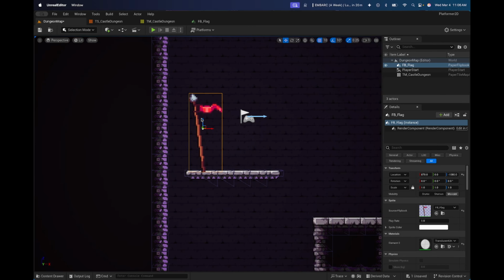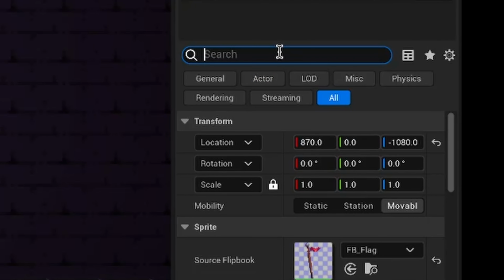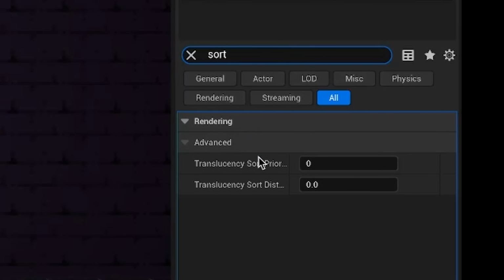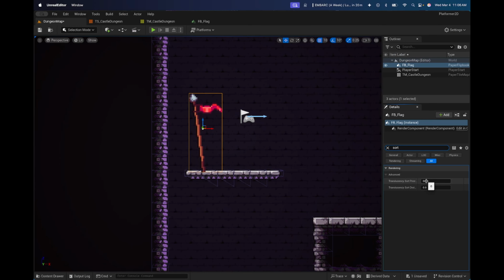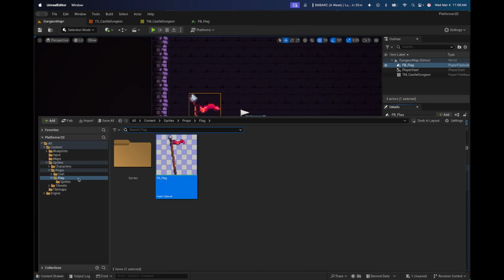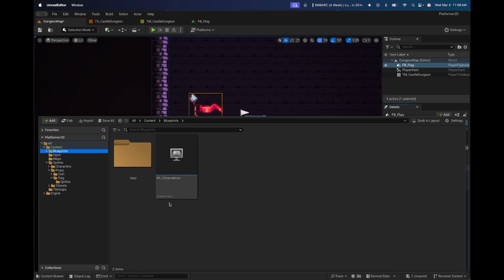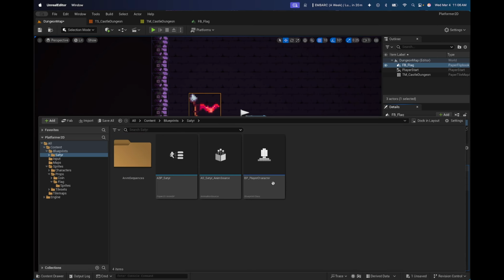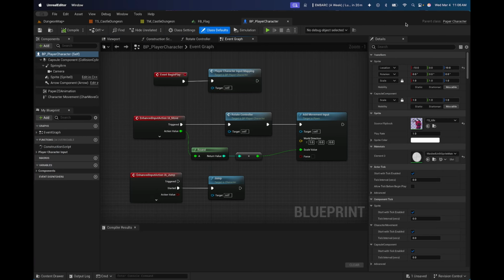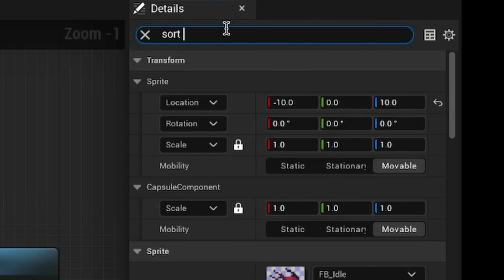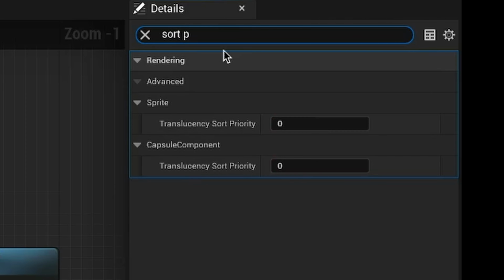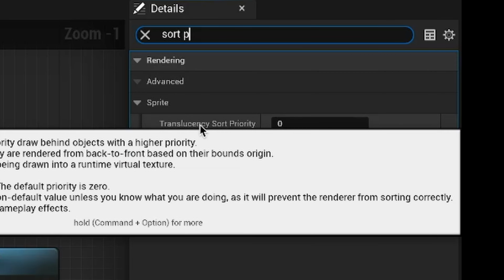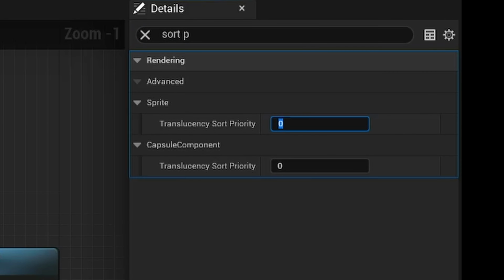Once I re-added that in, I can actually search in the details panel for sort priority. And I want the priority for this to be 0. I want this to render first, and then I want to render the player on top of it. So I'll go to my content drawer here. I'll find my blueprint for my character, BP player character. And I'll search here for sort priority. And I want to set the translucency sort priority to 1.